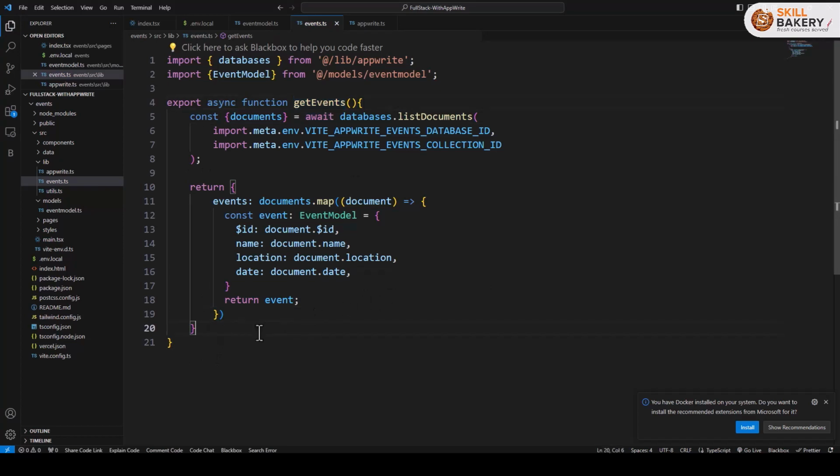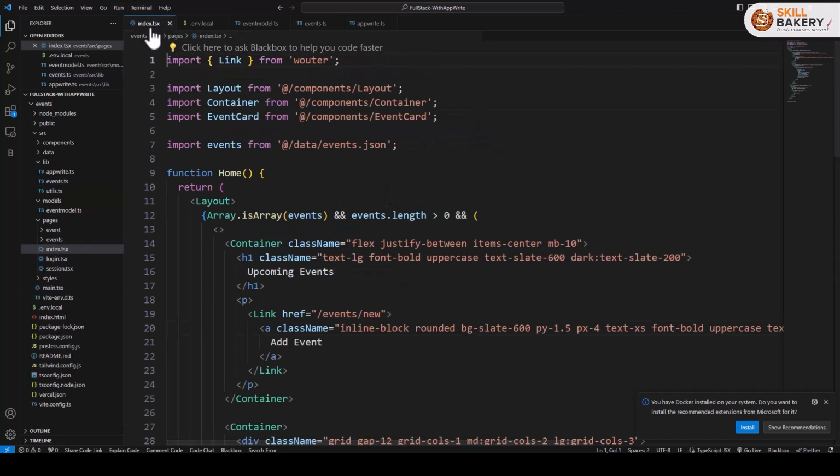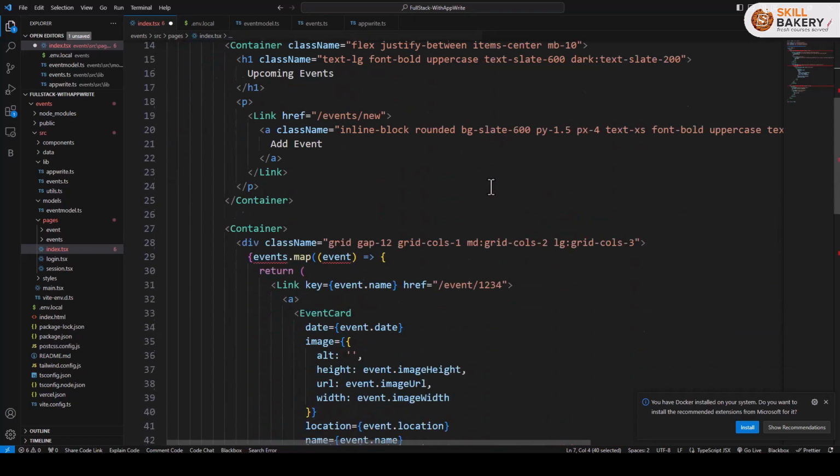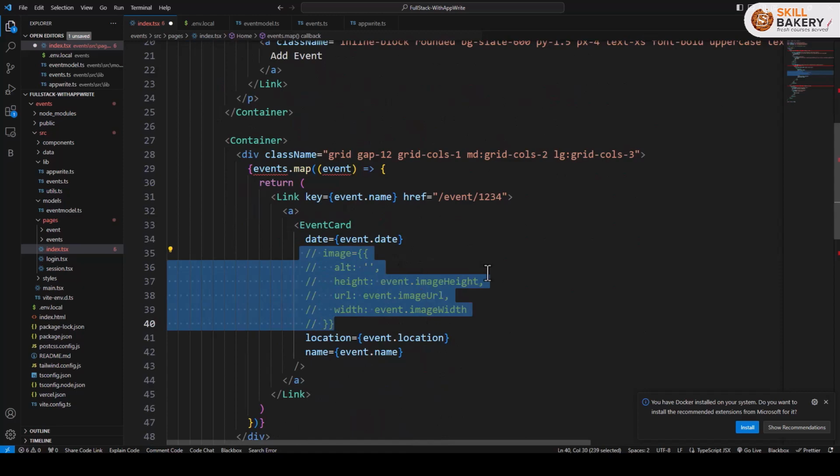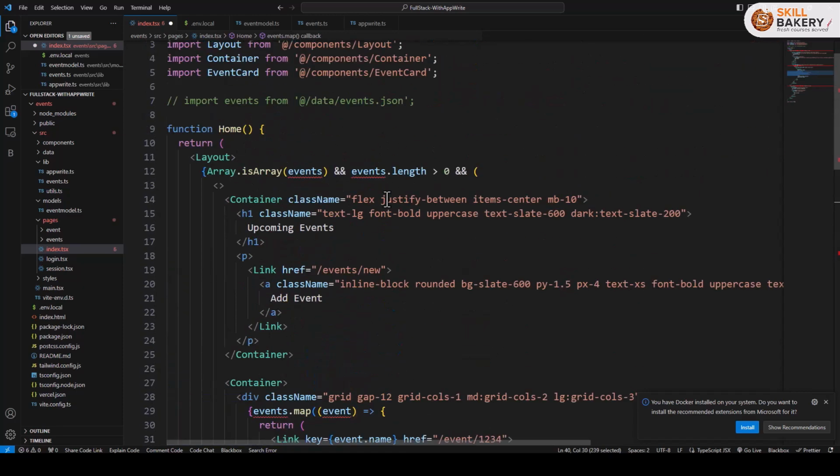Now the only thing remaining is to consume this one, and to do that we'll be heading over to our index.tsx file, and here you can see that right now we are making use of the events.json file. So this is something which we will be commenting out for now, as we also know that we are not retrieving images at the moment. So we will be getting rid of this image over here, and we'll be left with the date, location, and name. That's what we are getting from our events collection.